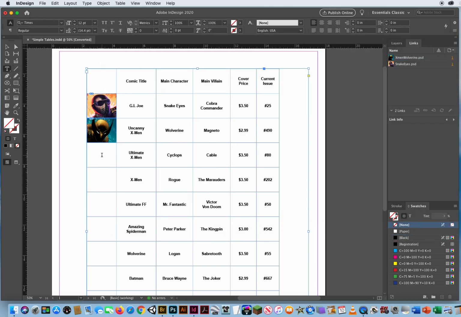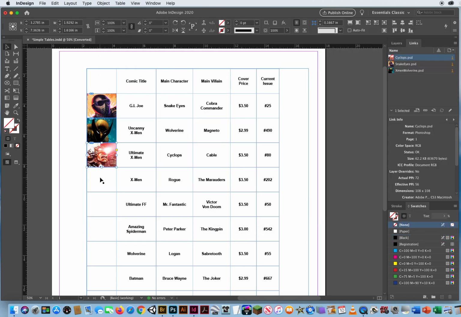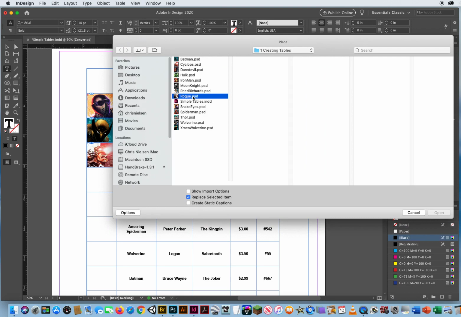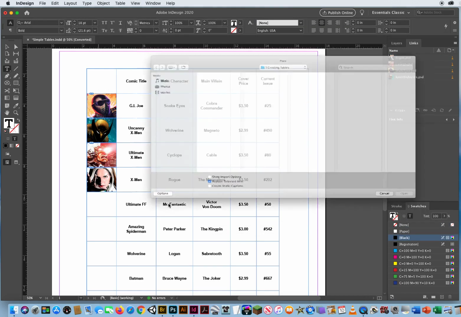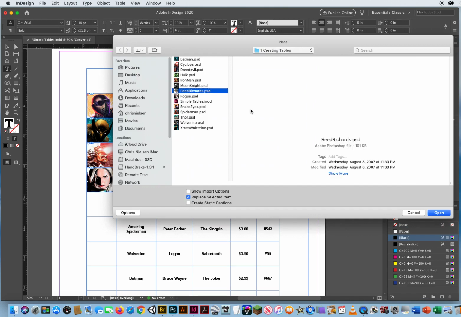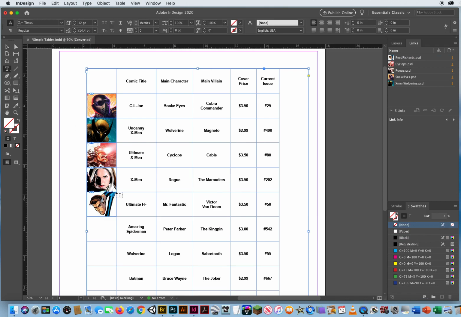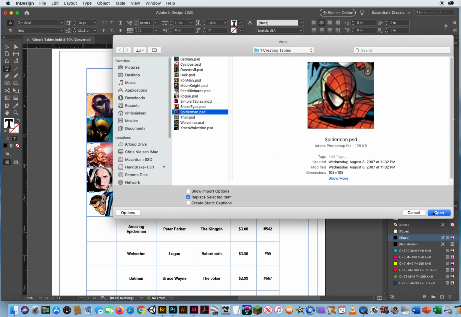Always take my type tool, click. I want to grab the picture of Cyclops. Command D, we'll grab Cyclops. And I'm going to keep doing this. Click, Command D, I want Rogue. Take my type tool, click, Command D, and I want Mr. Fantastic, who is Reed Richards. Click with my type tool, Command D, I want Peter Parker, who is Spider-Man. So we'll just go with Spider-Man.